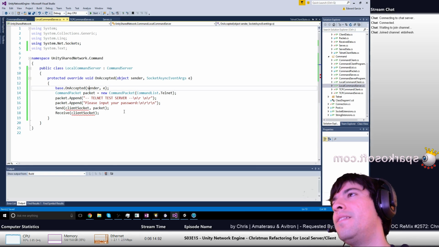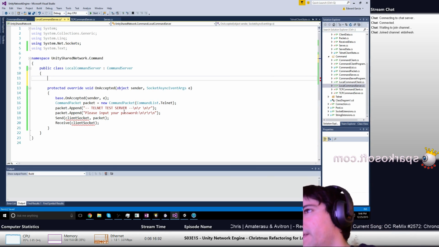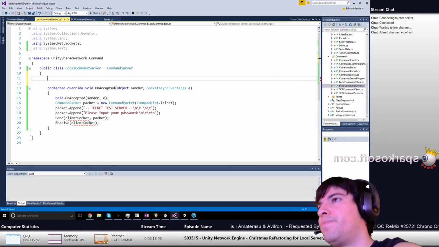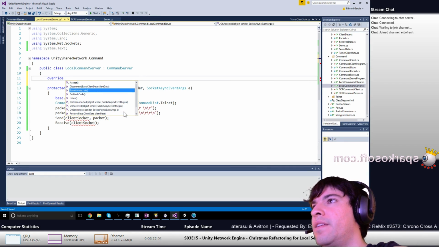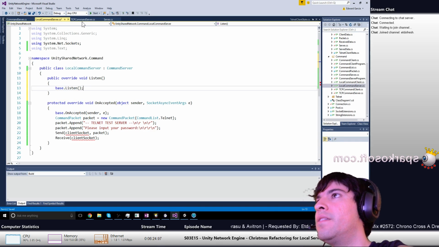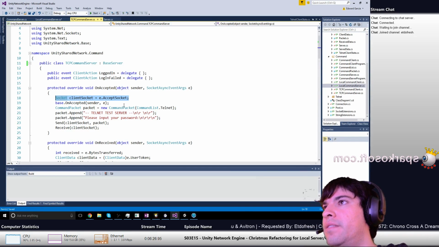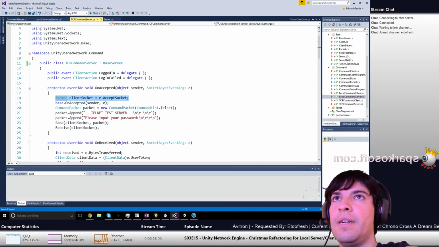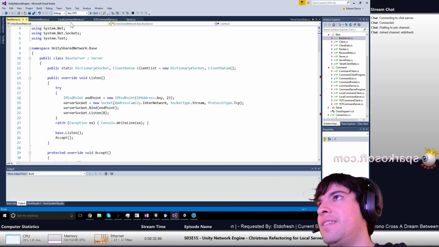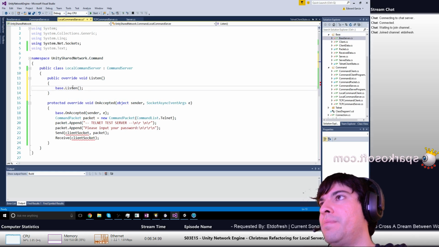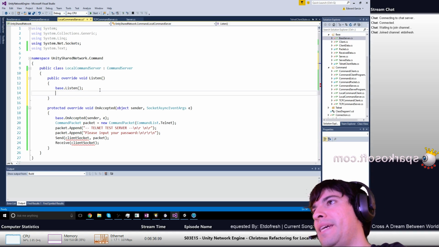Alright, so this is where it's gonna get tricky, okay? This is what I want to do. Override listen. Alright, so we're gonna need to go to base server. We're going all the way to the beginning. Okay, so listen is just going to do nothing except accept. Base listen and then accept. Okay.